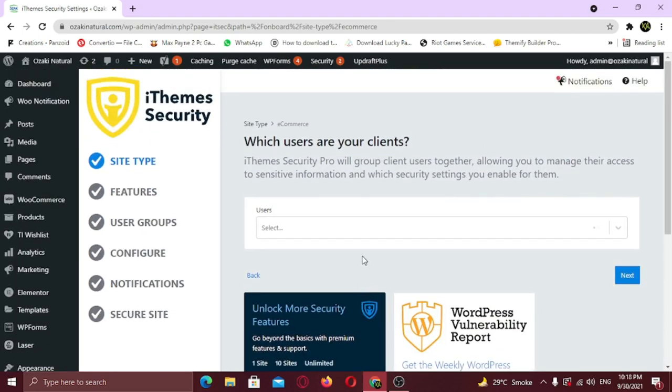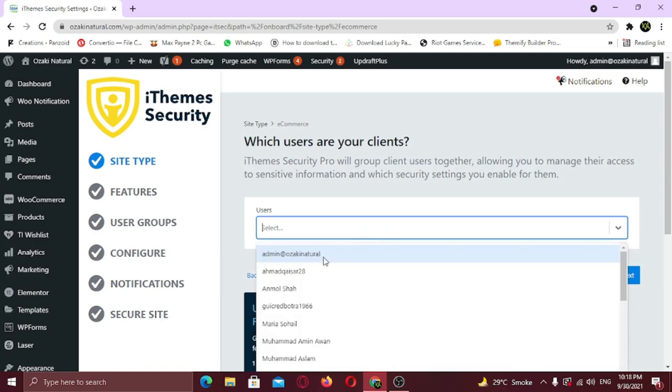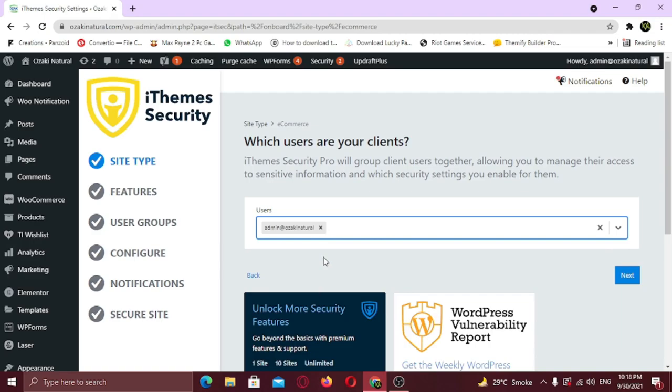Now if you are setting up iTheme security for a client, it will ask you to select which users are your clients. Identifying your clients allow you to control their access to things like security settings. Now from the drop down, choose the user. Since I am handling their website, so I am going to select admin. Now click on next.